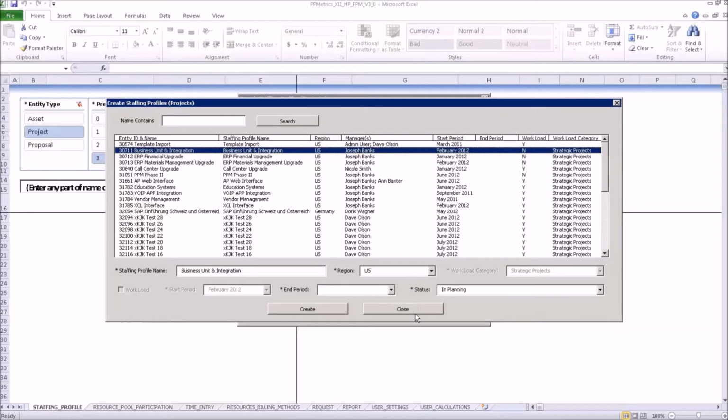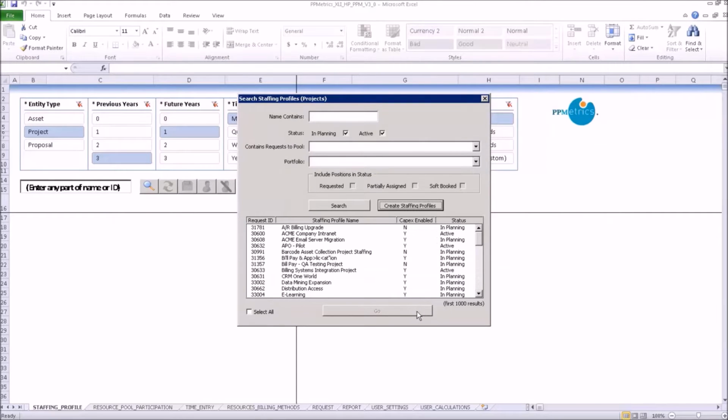So let me hit close for just a second. I'll go back to my original search screen. So I just want to show you that the two projects I just mentioned don't appear in the list of staffing profiles that I can edit. And the reason is that these projects don't have a staffing profile yet. So I don't have Business Unit Integration. I don't have Template Import.